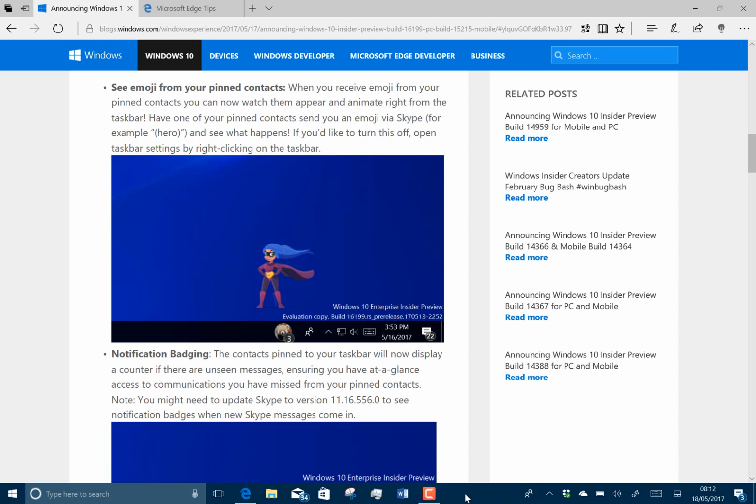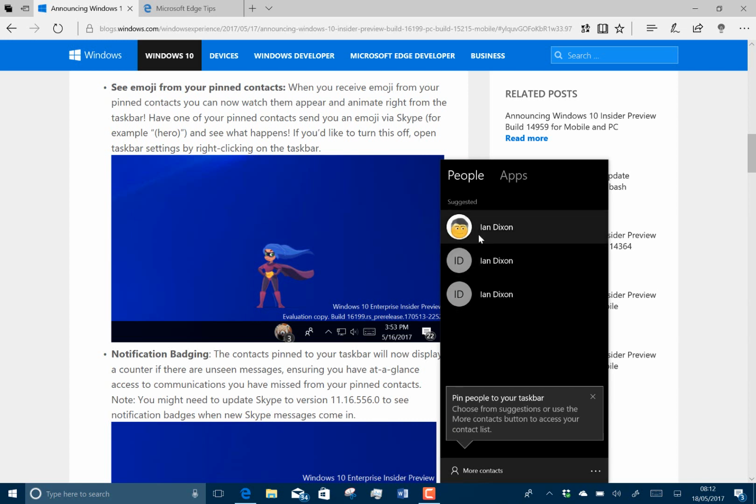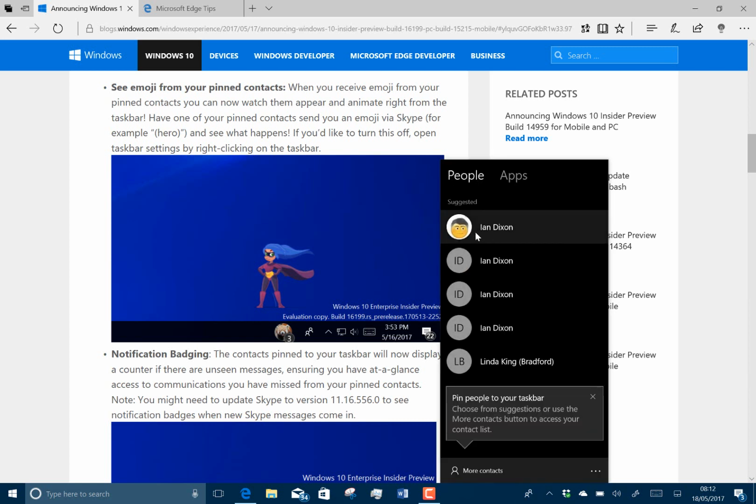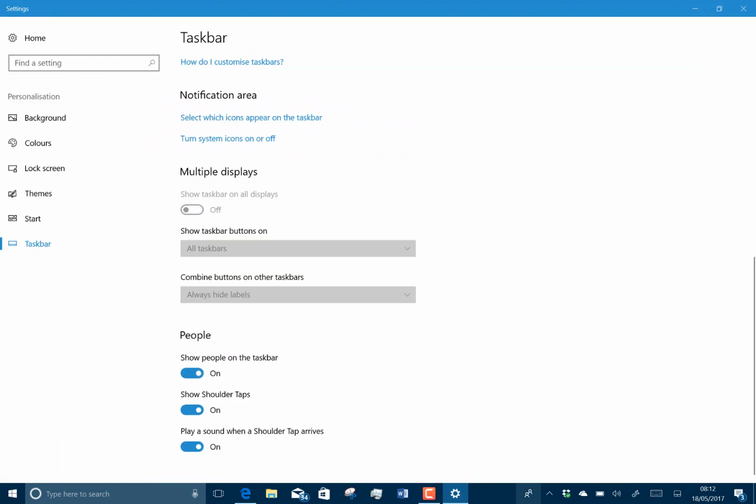But if you receive an emoji from someone, say over Skype, then you get the animated icon appearing above their name, and it should appear down here, but as you've seen I can try and unpin them, and then if I pin somebody, see, I don't even have the option. Let me try and see, some will work, but that should automatically pin them on there. I don't know what's happened there. I've tried removing the people bar and adding it back in, and it still does it.